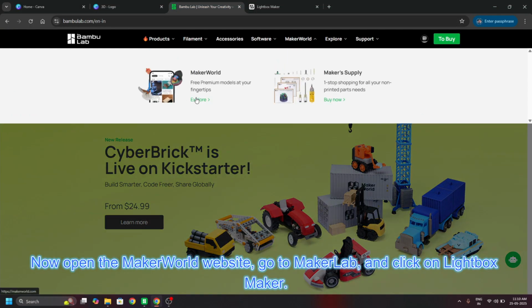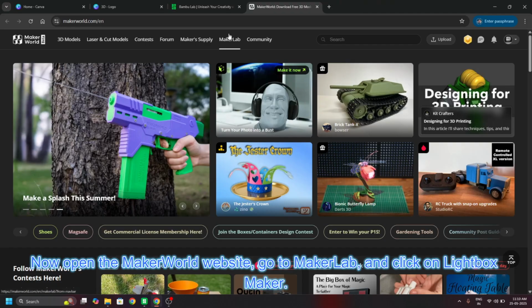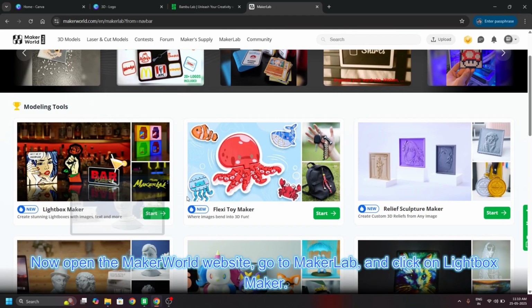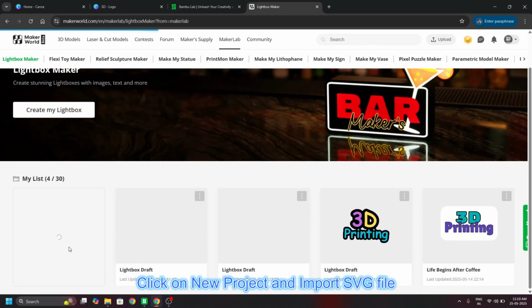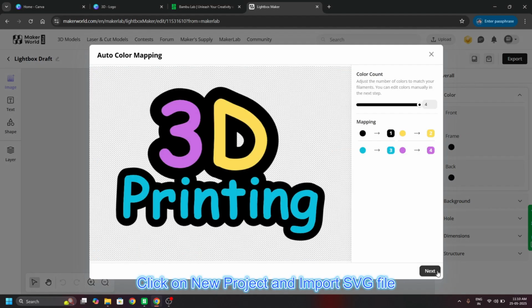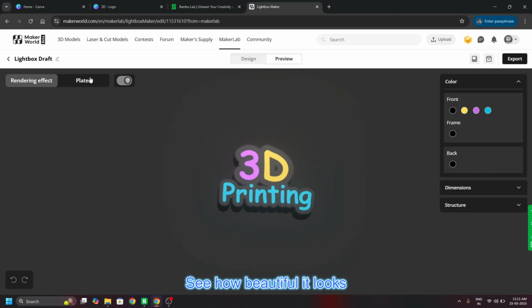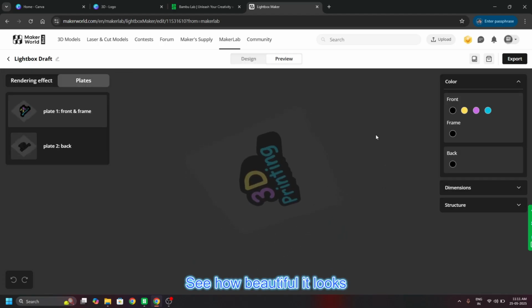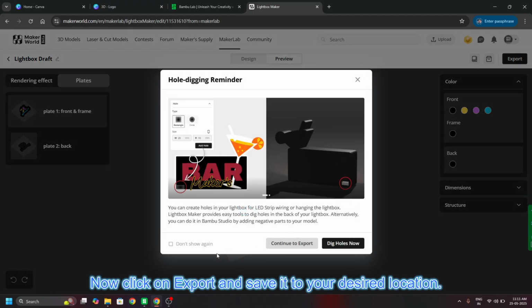Now open the MakerWorld website, go to Maker Lab and click on Lightbox Maker. Click on New Project and import SVG file. See how beautiful it looks. Now click on Export and save it to your desired location.